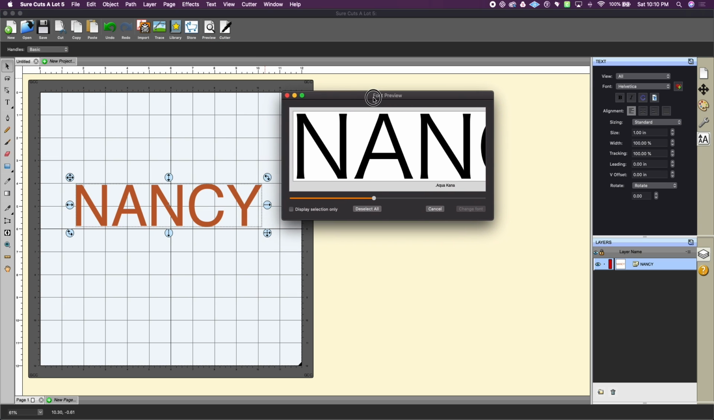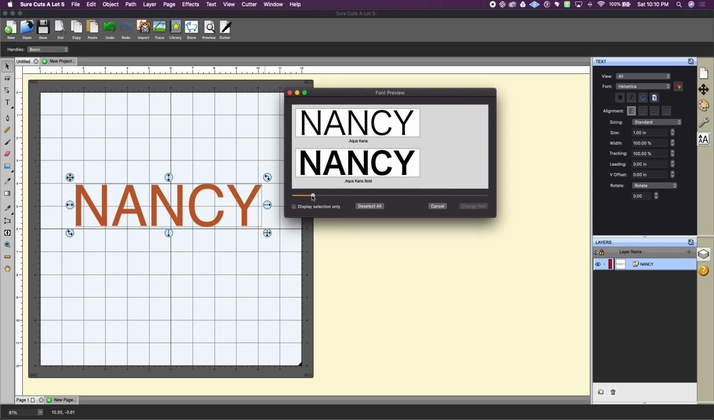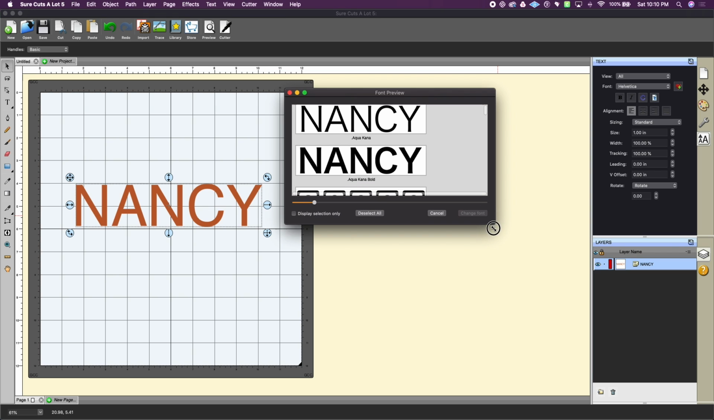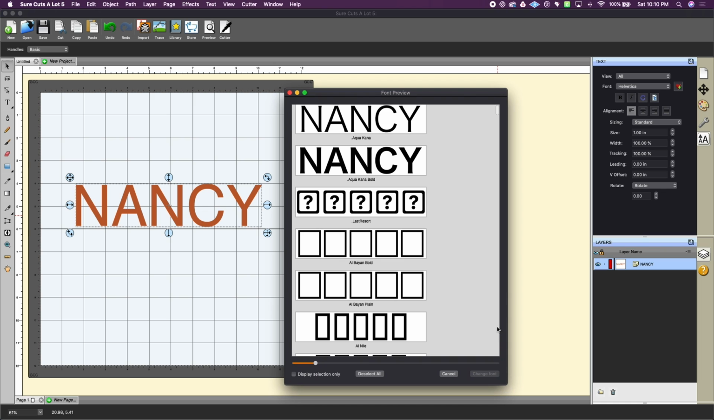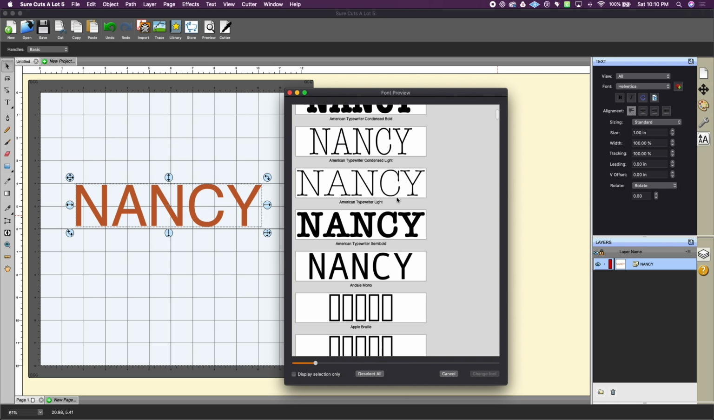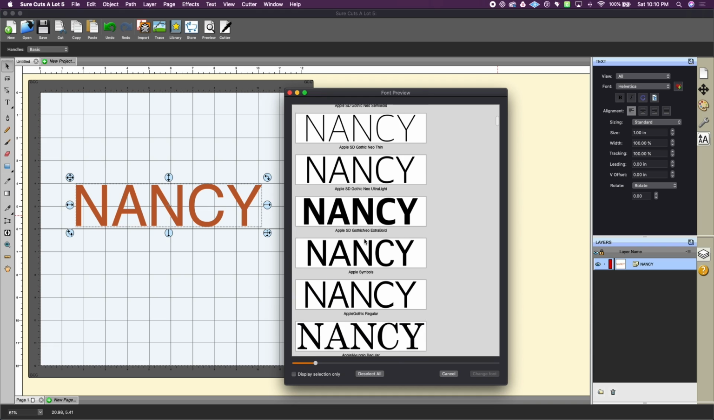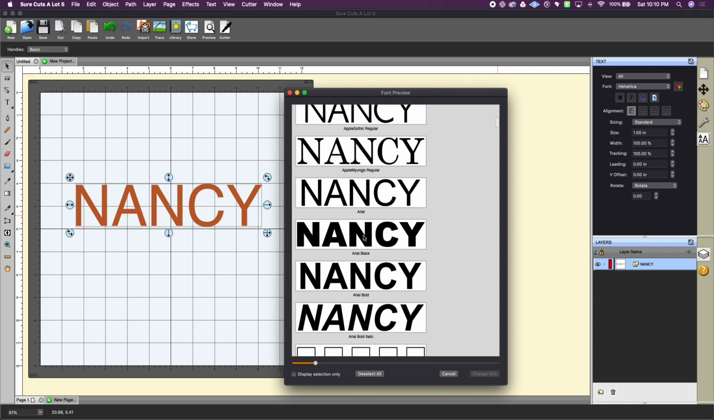Okay, that's going to bring up this window. And I'm going to shrink this down a little bit so I can see more than just one huge font. And I'll make this a little bit longer. And I can literally just scroll through all of my system fonts here and find one that I think is suitable. Now in this case, this is a nice bold font here. I'm going to scroll down just a little bit more and see if there's anything else.